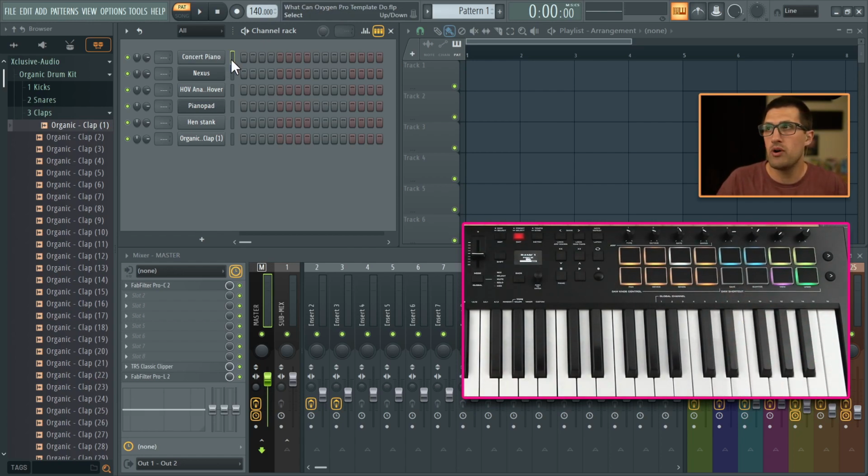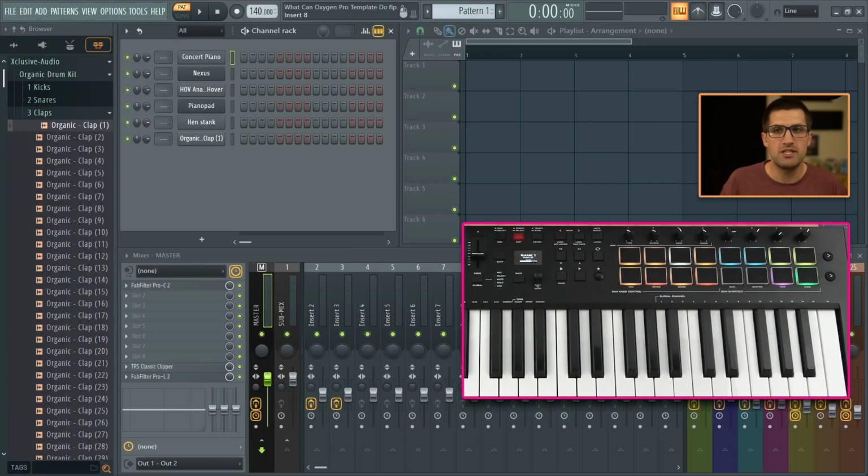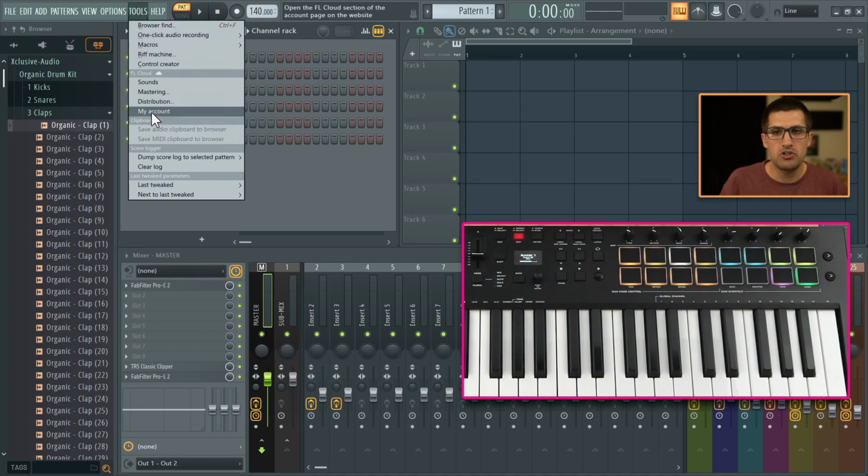Now this is a really powerful one. Let's just go back here quickly. So again, I showed you open, close plugins, change the plugin presets. I just showed you mute channels. I want to quickly show you dump score log. If you don't know what this feature is in FL Studio, it is right here in tools, dump score log to selected patterns, okay?